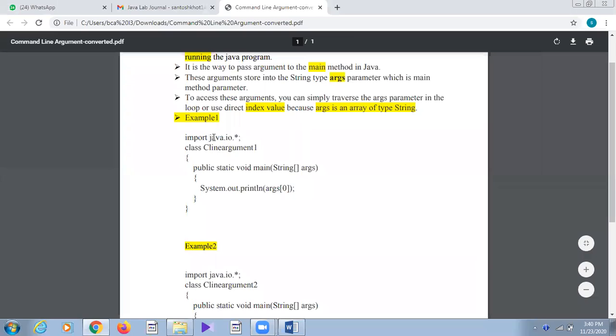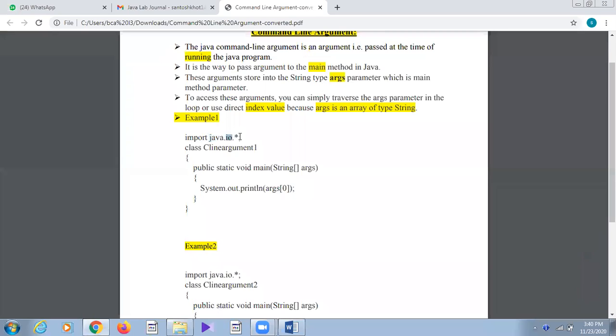So java is a package, io is a class, and inside the io class, whatever methods there are, you can access any number of them by using star. Star means all. After that, class is a keyword, and next we give the class name. After that, public static void main.